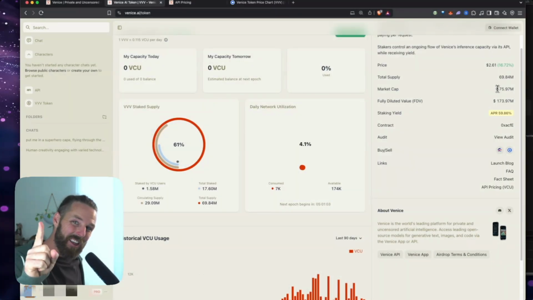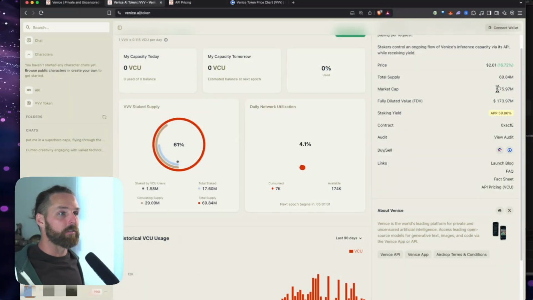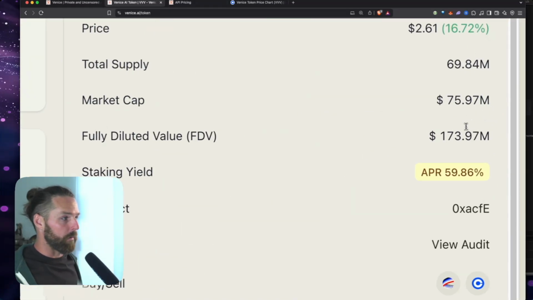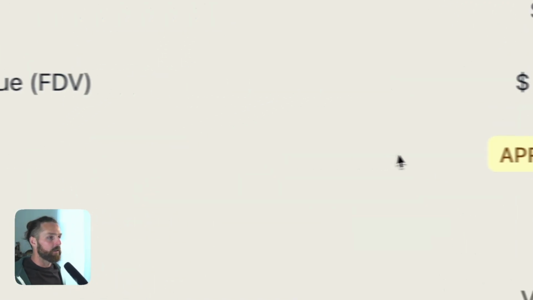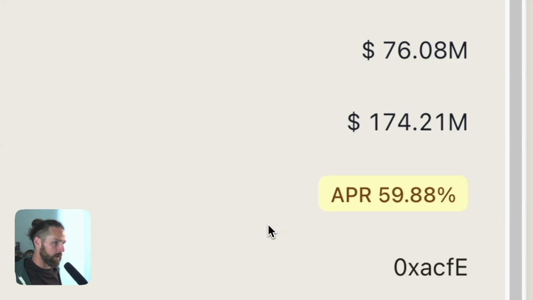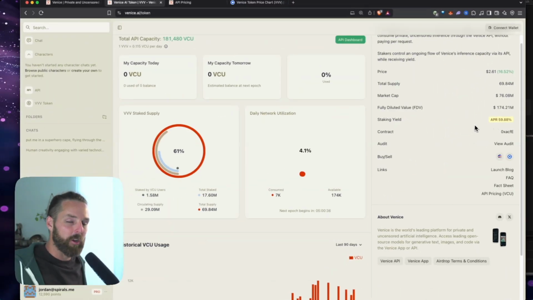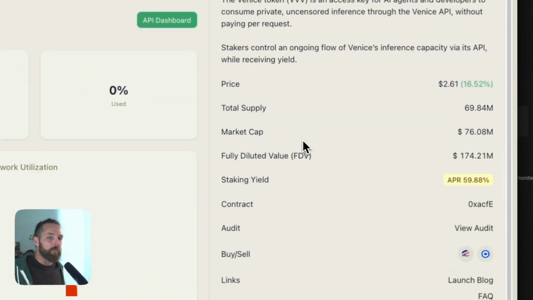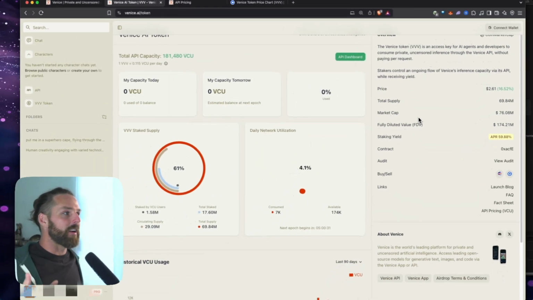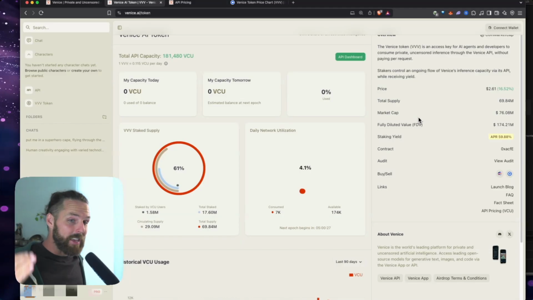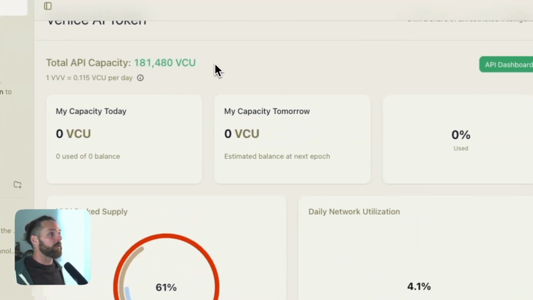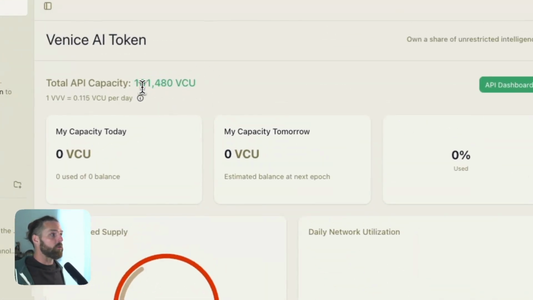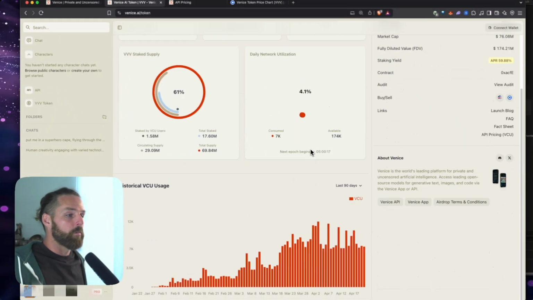Now, there's one other really awesome incentive of staking your tokens in Web3, and that is your yield, which is a 60% APR right now. So what does that mean? You're getting rewarded for locking up your tokens so you can't sell them. Not to mention, you also get to use their API daily. Your share of this amount of Venice Compute units, you get to use every day based on how many tokens you own.